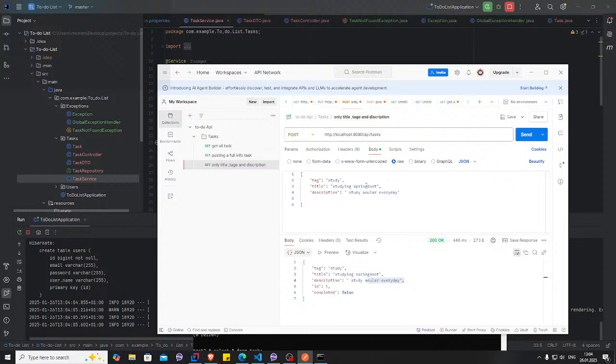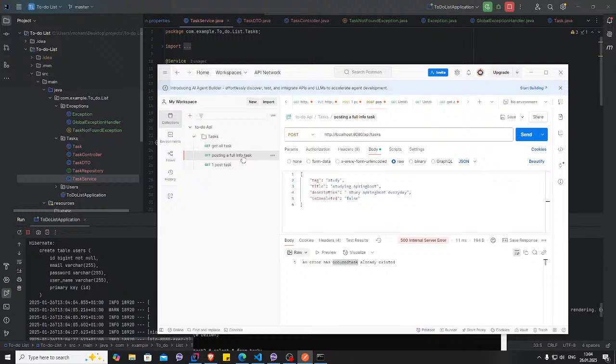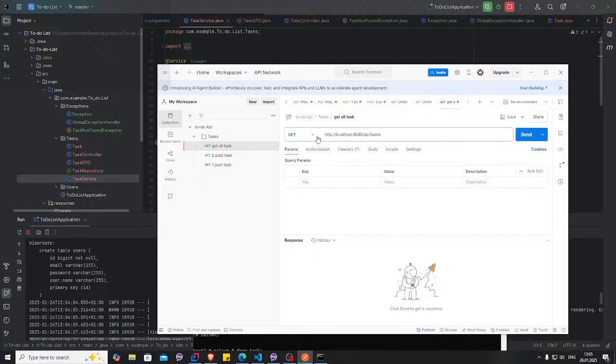So again, we are posting this. We are going to study Spring Boot. We say study Spring Boot every day, and we send the request. So that's the first one, and we name it first post task, and this one also we will rename it second post request. Let's call it task, and then we make it study Angular, and then we say Angular every day, and we send. So now we have two. Now to get all tasks, I think that's it.